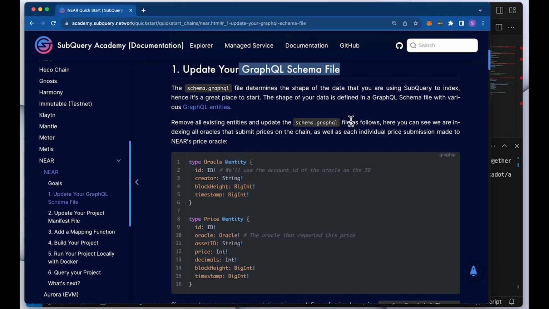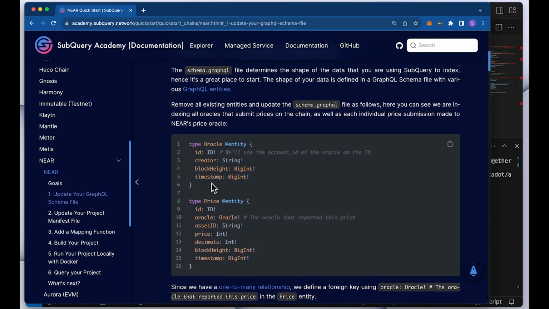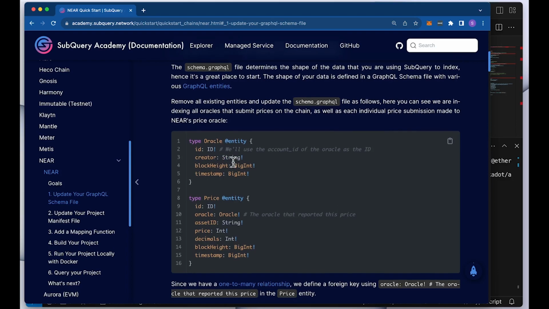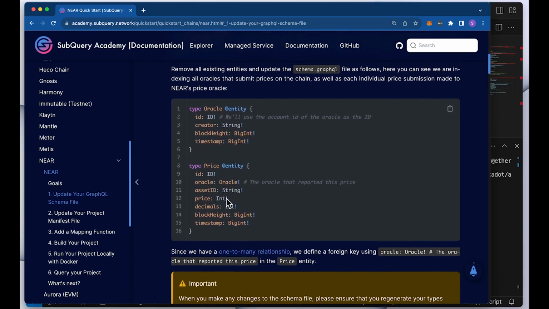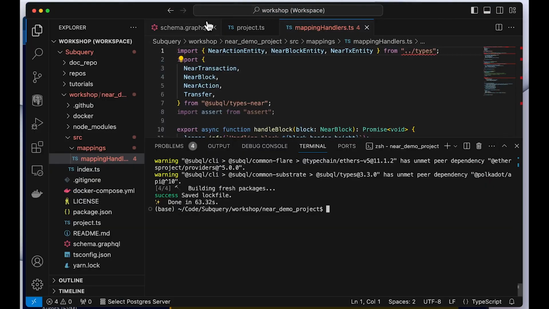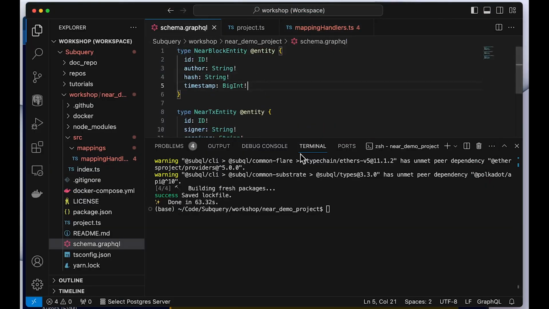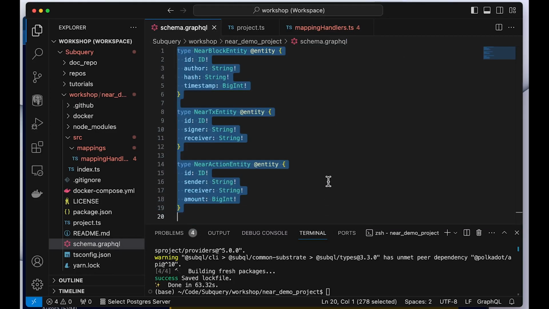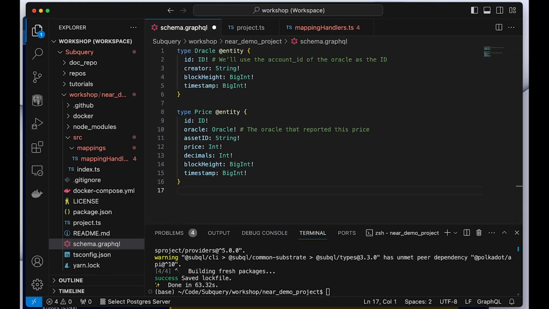Right, so what I'm going to do is copy this out here. We've got 2 entities. One is the Oracle entity, where we're indexing the creator, the block height, the timestamp, and also the price as well. So let me copy this out and paste it in our schema file. So I'll just replace, select all, delete, and paste this in and save it.